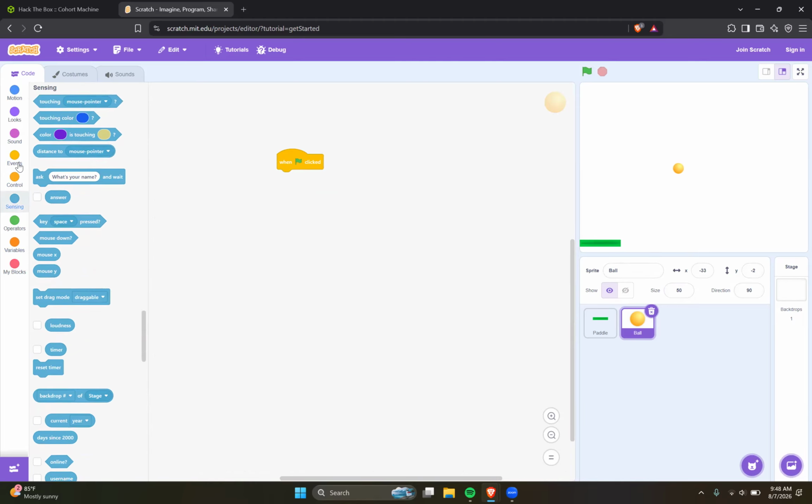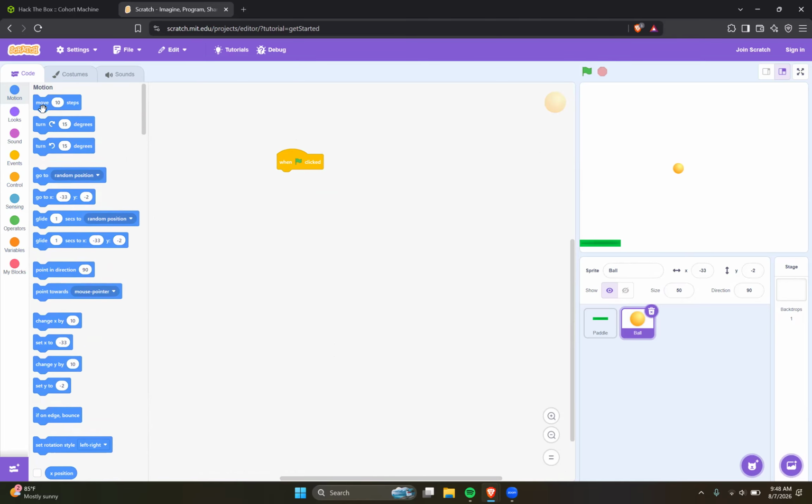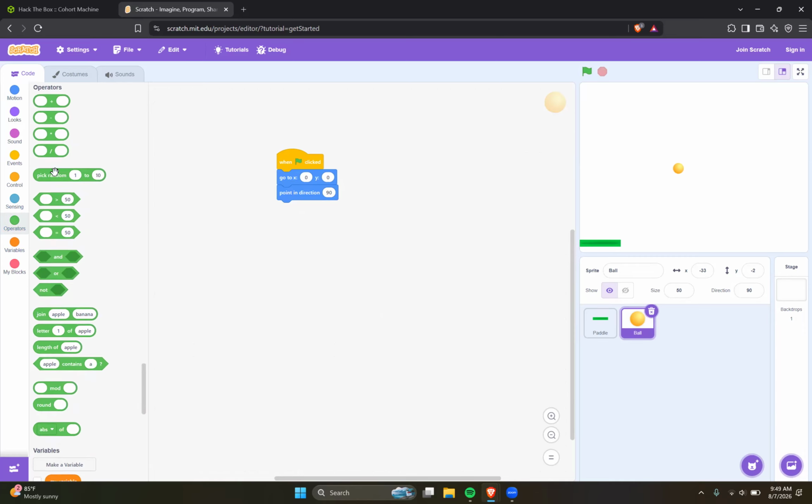So let's do this. I also like to tell it kind of to go to the middle. So I just, middle would just be 0, 0. So yeah, go to the middle. And then I tell it point in direction. And I kind of want it to go like anywhere from these angles, right? So then with that, I can just do a pick random. And the number I like to use is negative 75. And you can see it here, actually.